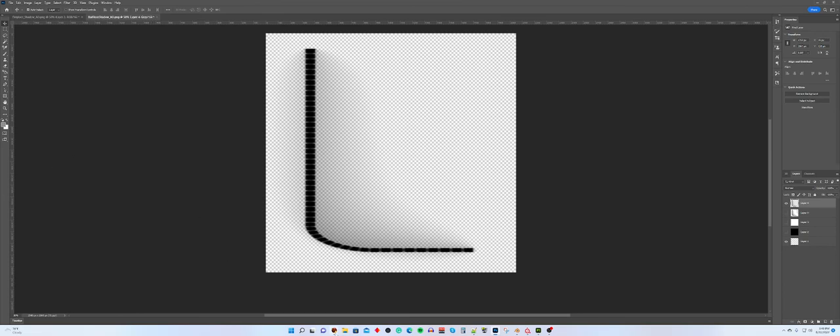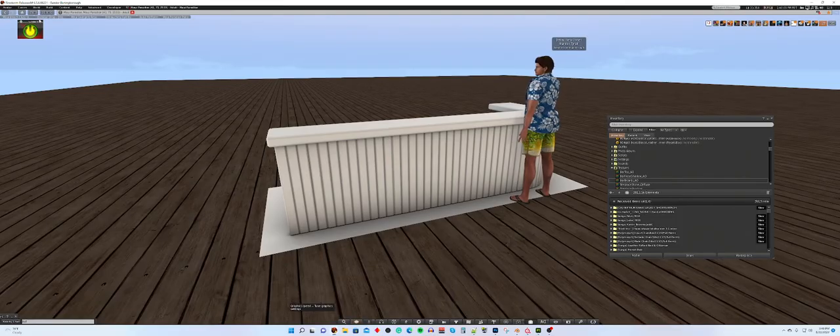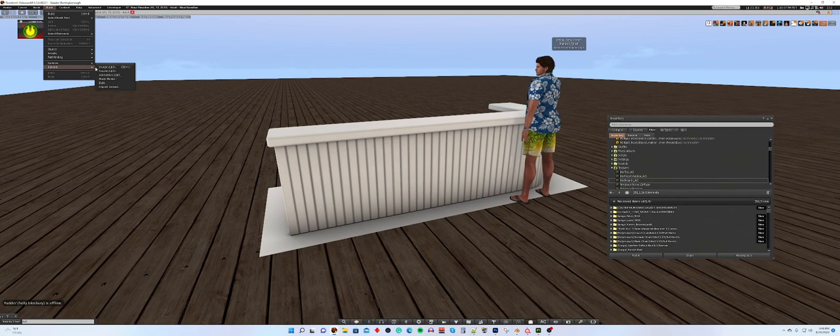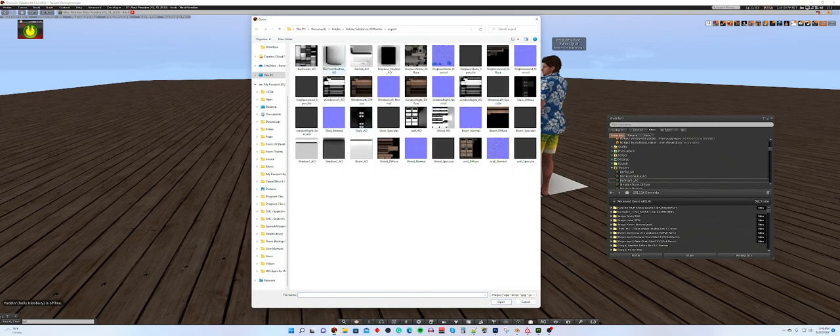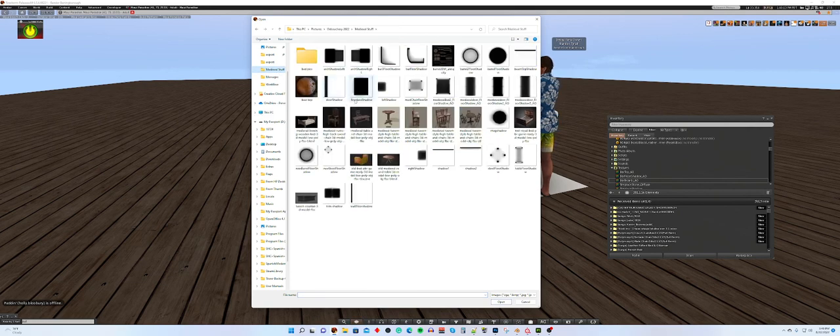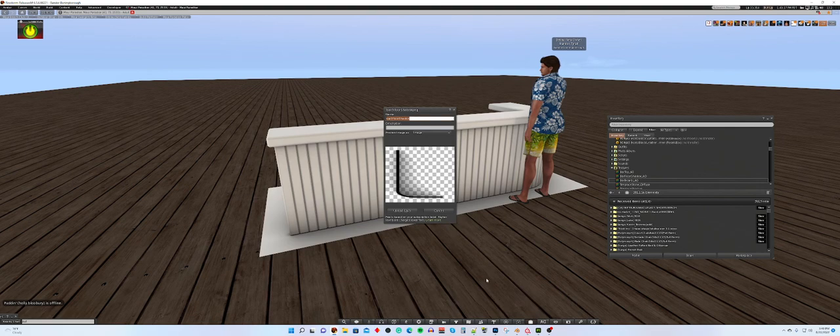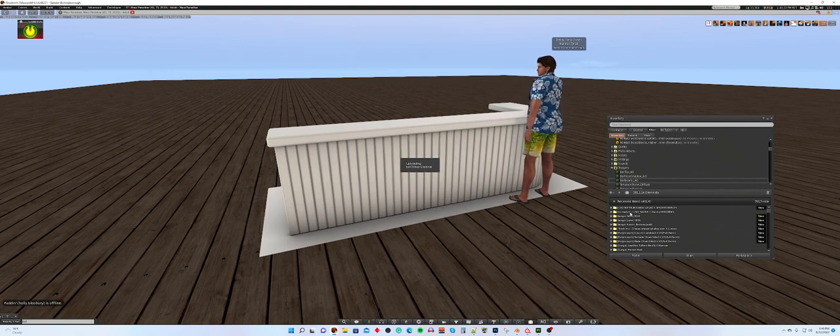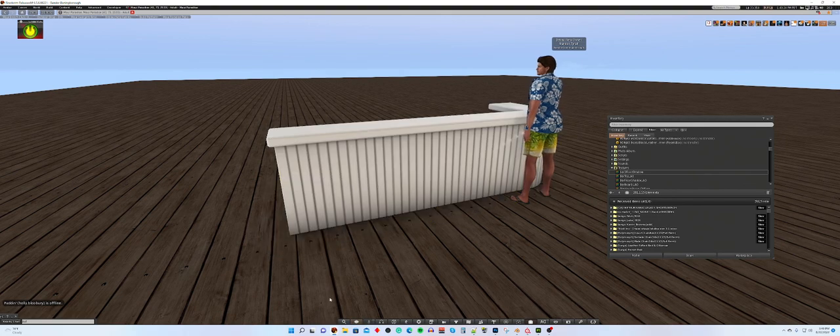Now you go back to Second Life, look at that, we're going to upload that new image, which is in here. It's called bar 3 floor shadow. And we're going to drag that on. And now you have a floor shadow. And you want to see what it looks like?